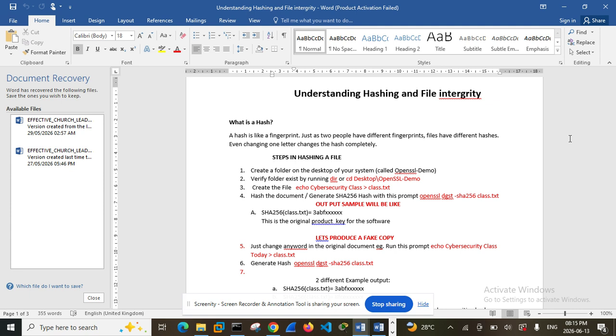So basically, how do companies know that the document you are using is the original document that they produced? How am I going to explain this?